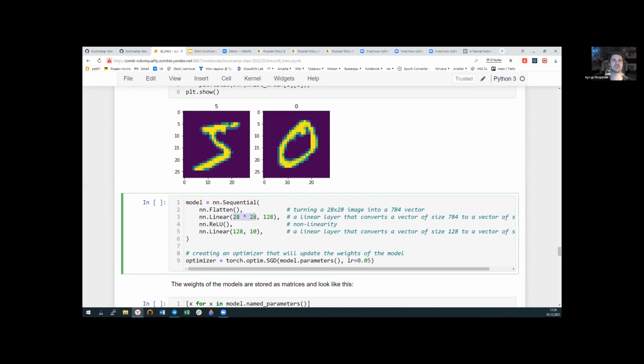You can use a linear layer with input features 784. Then you convert it to a vector of size 128. Then you apply a nonlinear transform, and finally you transform this 128 vector with some hidden features, which the neural network will learn, to the 10 classes, 10 digits.